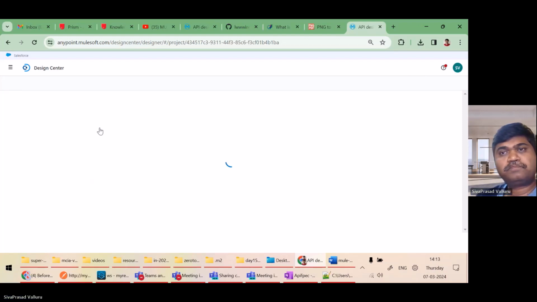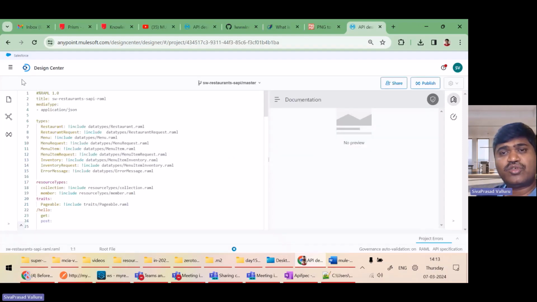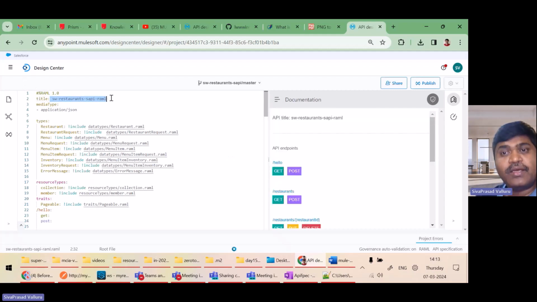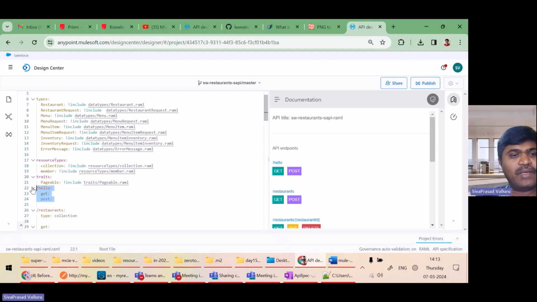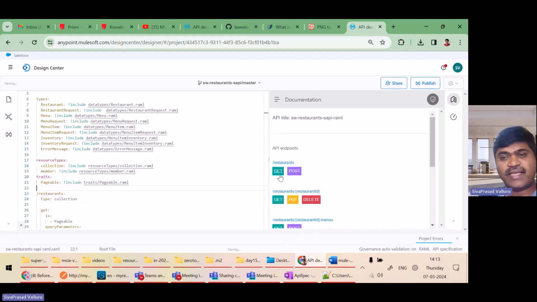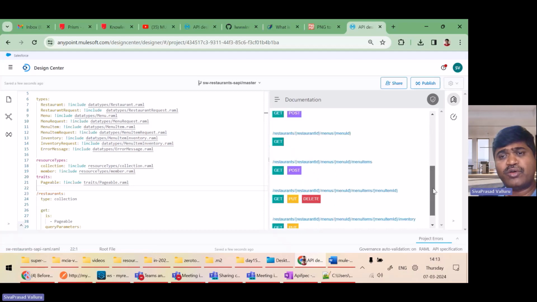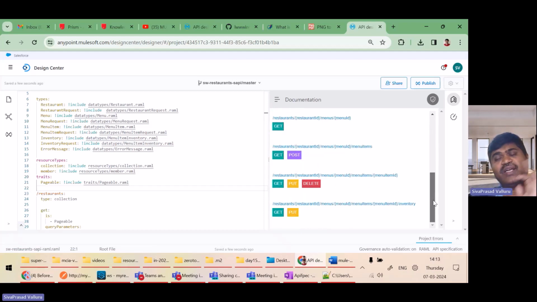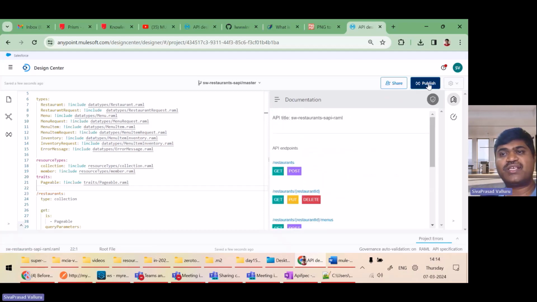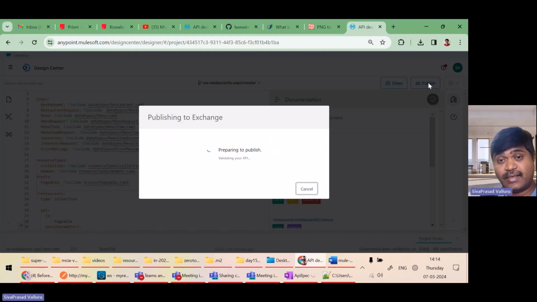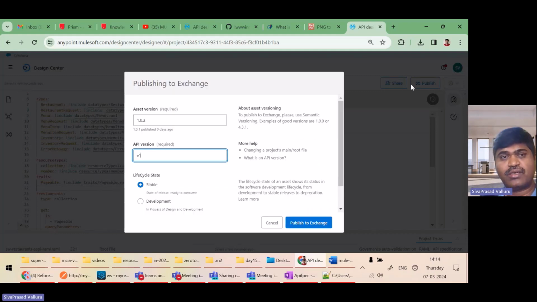So in Exchange also, you should be able to see my API. This is a restaurant system API. You don't need to understand what the functionality is here. This is an API. Okay, so you can see these are the endpoints. There are a lot of endpoints. You don't need to know what these are doing. I'll just publish it to Exchange again as a new version.